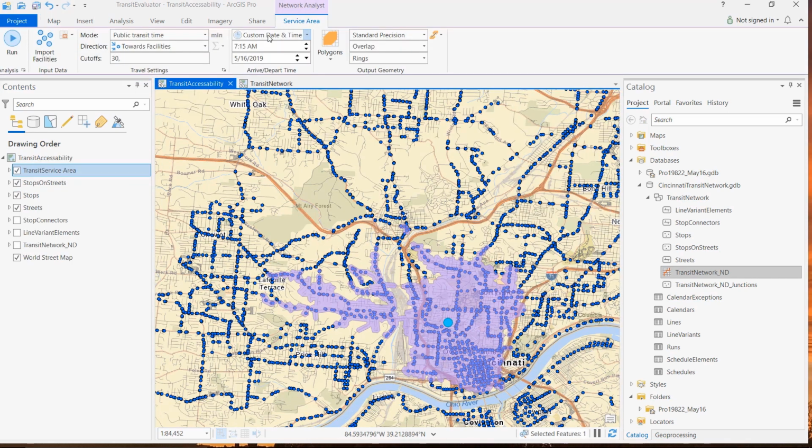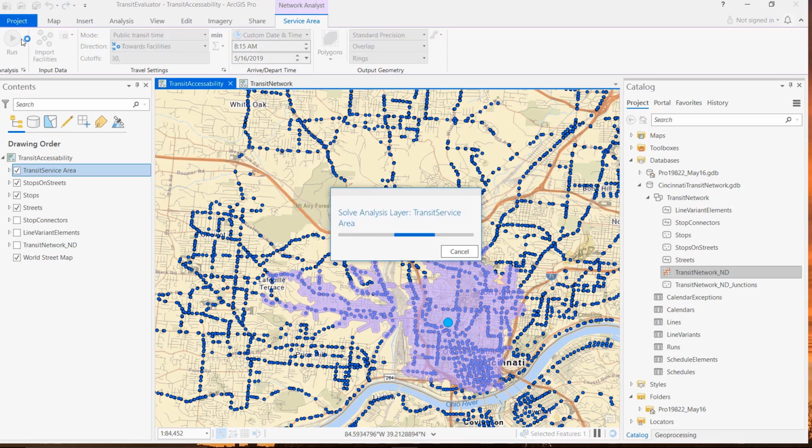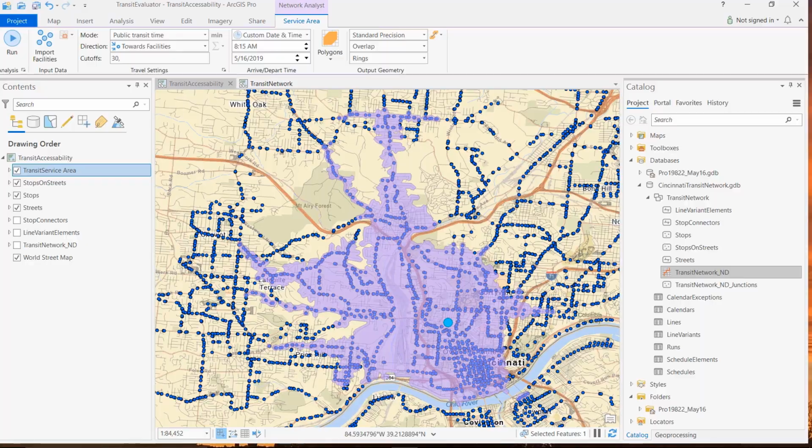For example, this service area shows what is accessible in 30 minutes at 7:15 a.m. Now if we change the time to 8:15 a.m., new bus service is available and more area is accessible.